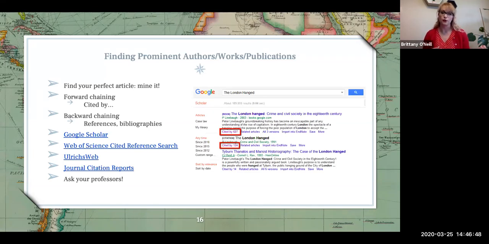You can use things like Google Scholar or Web of Science's cited reference search. I've got a little picture here for Google Scholar. So I search for a title and then that "cited by" count. When you click on that, that shows you all of the articles that Google Scholar has indexed that have since cited that article. So that's a really good way of finding more recent related research.